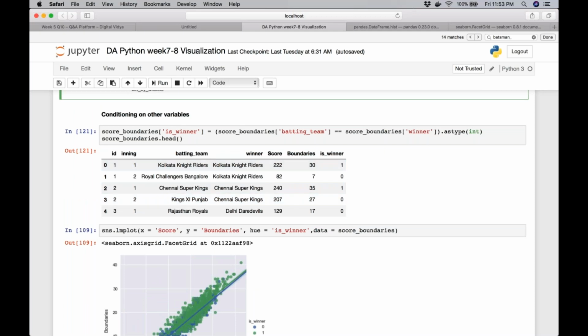So we are back to the score boundary that we created earlier. So we have the match ID, and then there are innings 1 and 2. The batting team, who's the winner, the score boundary, and I've also added one other parameter called whether the team is a winner or not. So is winner. Okay. So the team made this much score, and out of that, so many came from boundaries. I mean, there are these many number of boundaries rather. And then whether, after doing all that, whether the team won or lost the match.